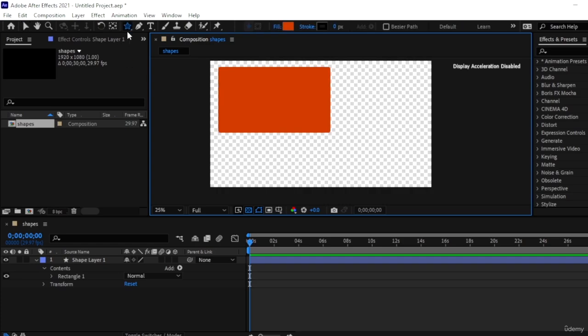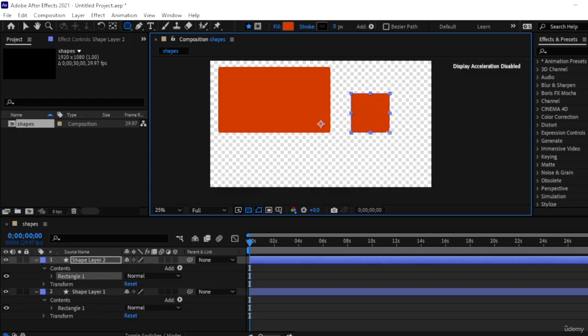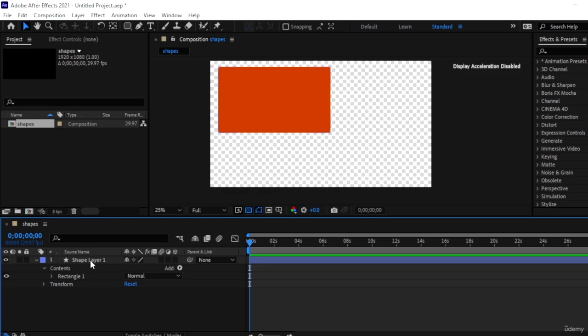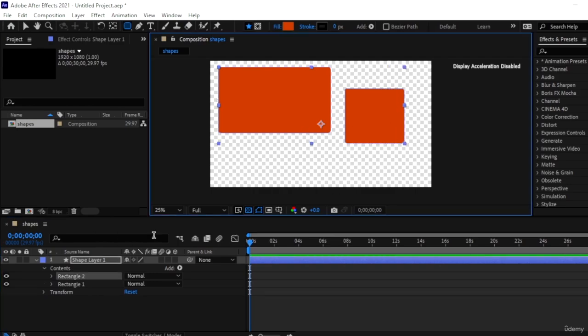So, whoops, let me go back to rounded rectangle. If I hold down Shift, I'm making a perfect square, or just a square. And this time it's rounded. But notice that I made two different shape layers. That is because usually when you're on the first shape layer and you create another shape, it's going to end up in the same master layer. Just like how it was with the polystar, now I have two rectangles in one shape layer.